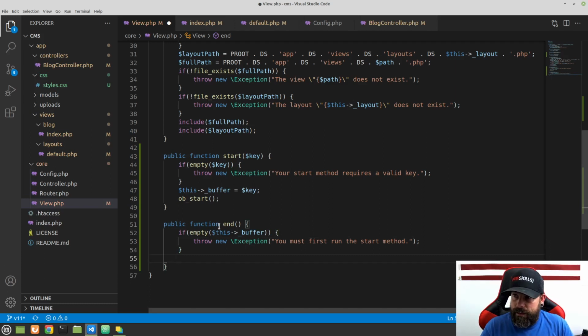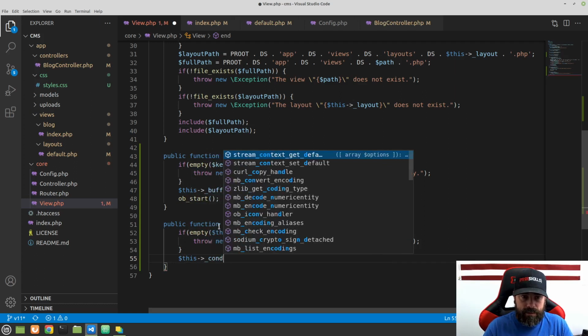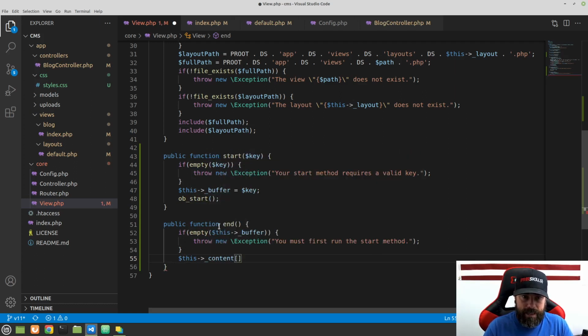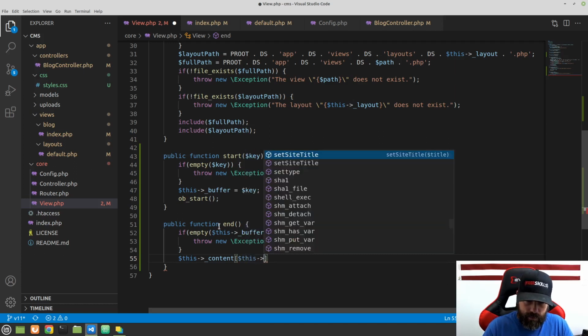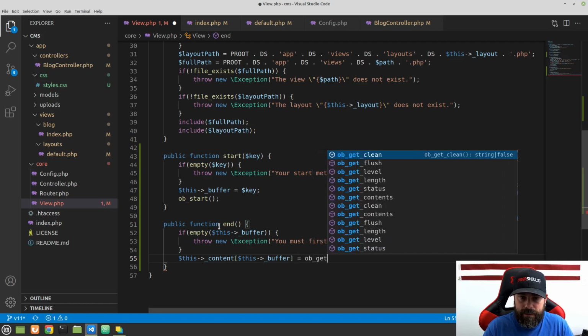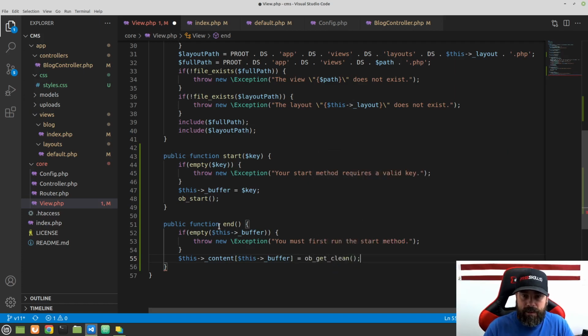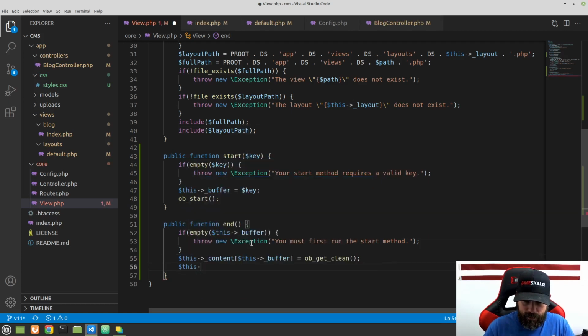The next thing we're going to do is create the content. So we're going to say this underscore content, which was an array, and we're going to pass in as the key of that the buffer. So this underscore buffer will be the key of the content array, and we're going to set that equal to our ob_get_clean. Now that's a built-in PHP function. And then after that we're going to set our buffer to be empty.